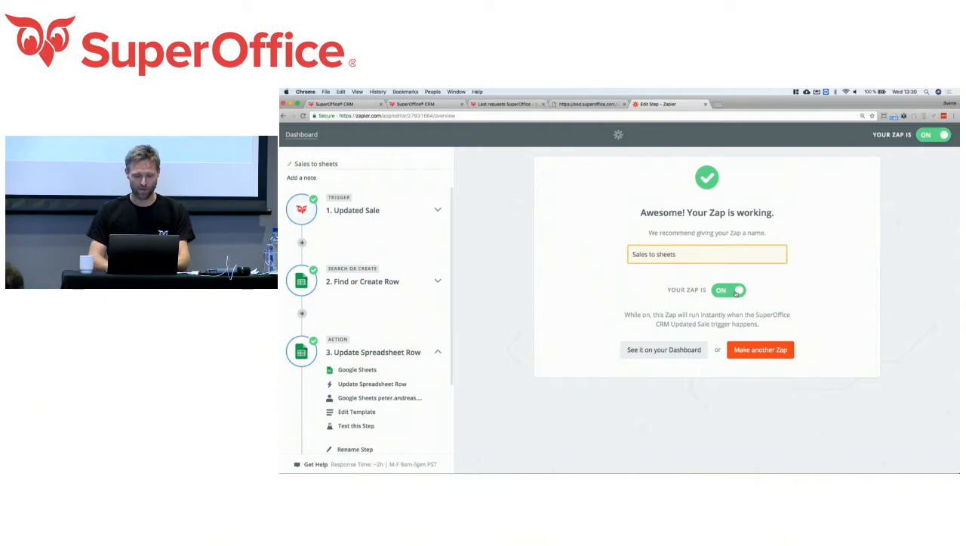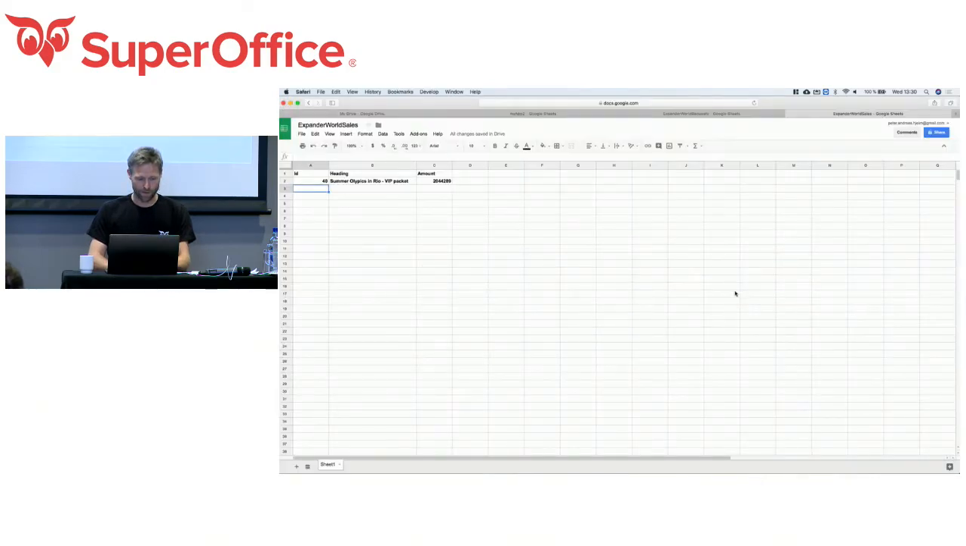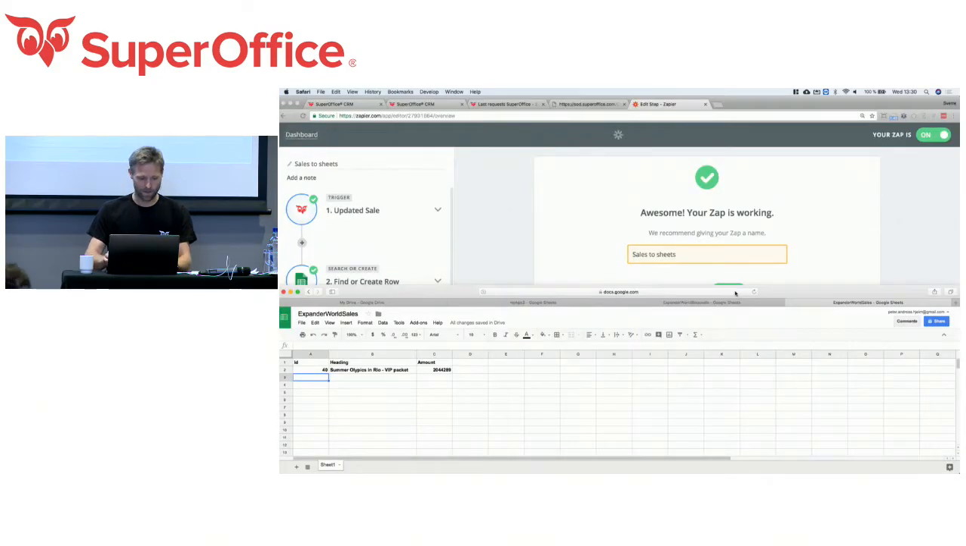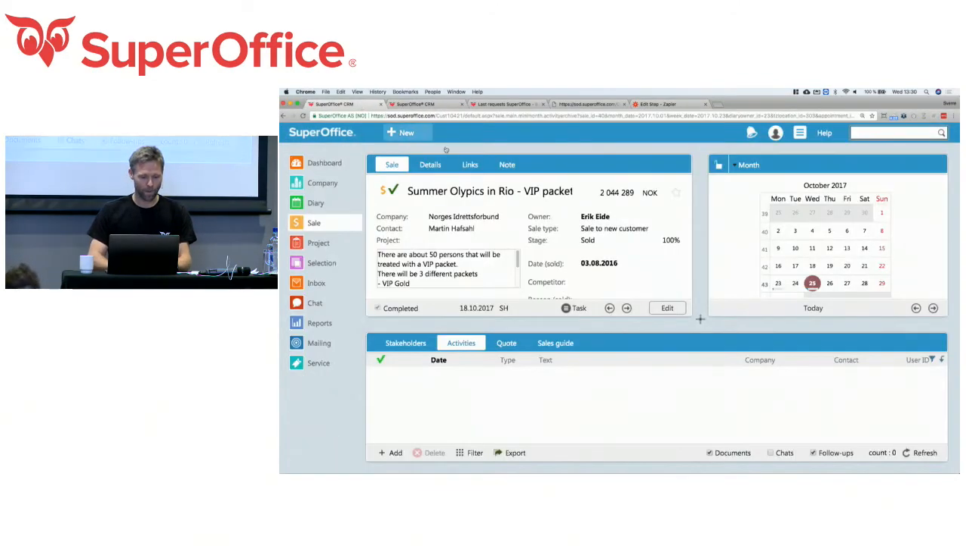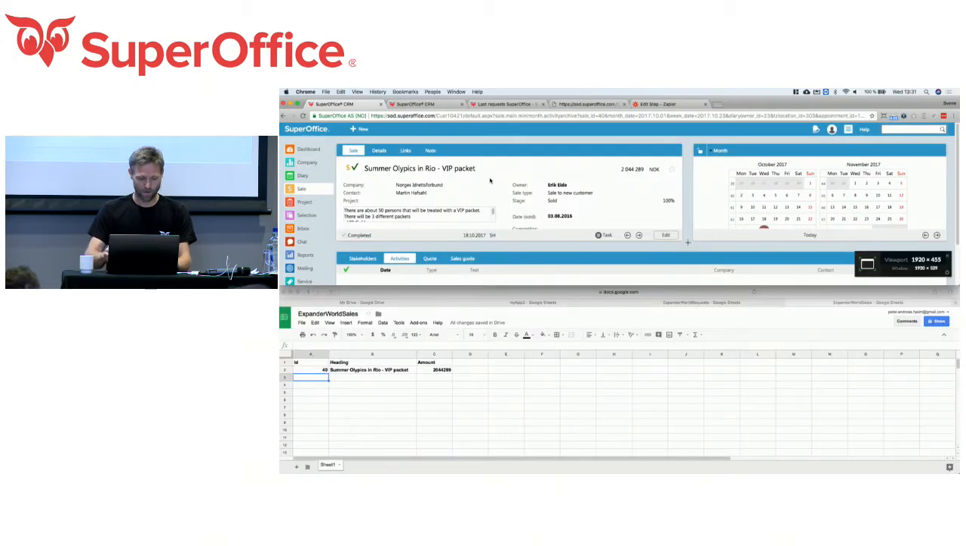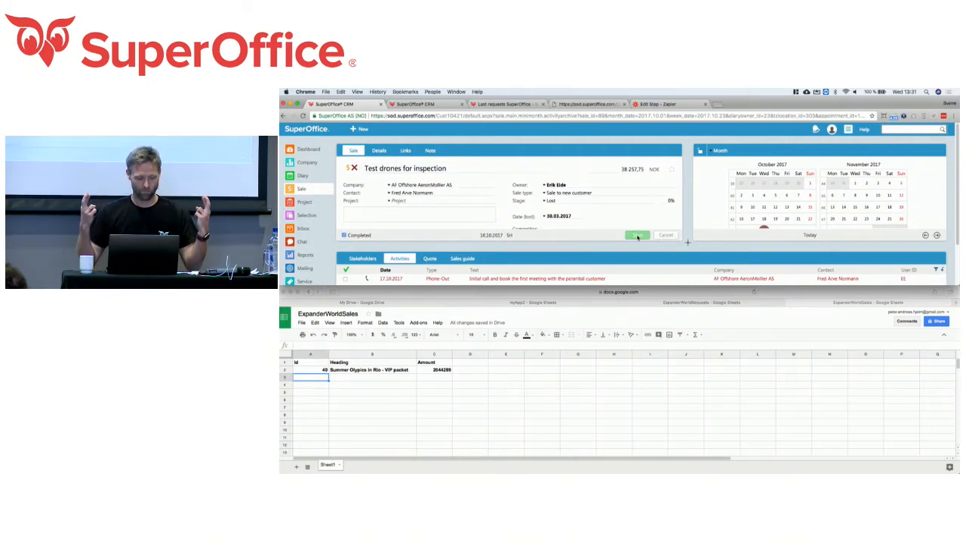So now let's see if I can make this impressive. I'm going to put this guy on the bottom, and then I'm going to zoom down and put that guy on the top. So that's a spreadsheet, live view from Google. And that's SuperOffice CRM. So I'm going to look at another test, drones for inspection sale. I'm going to edit. I'm going to save. Ooh.